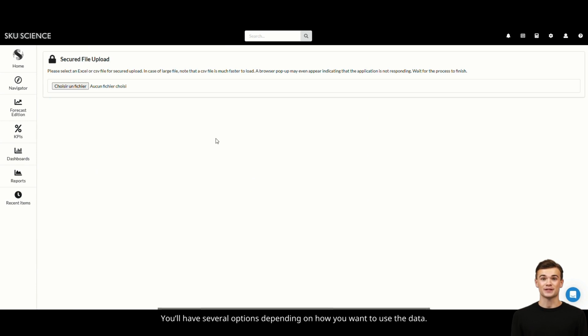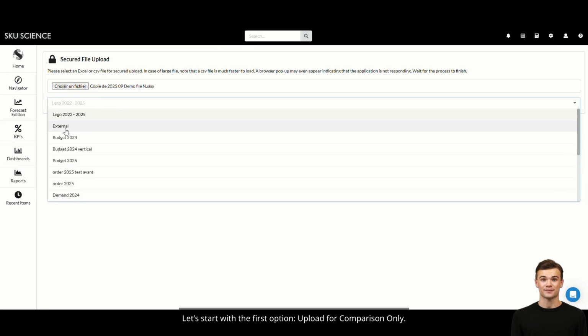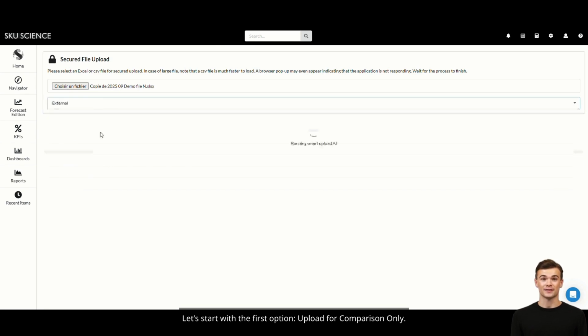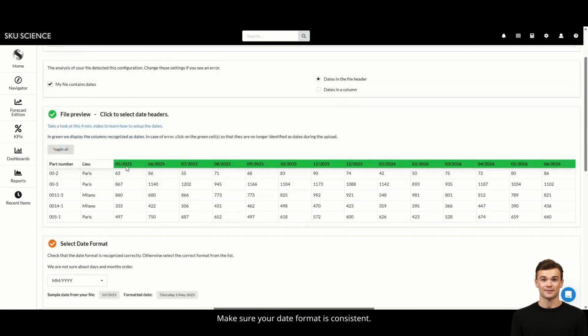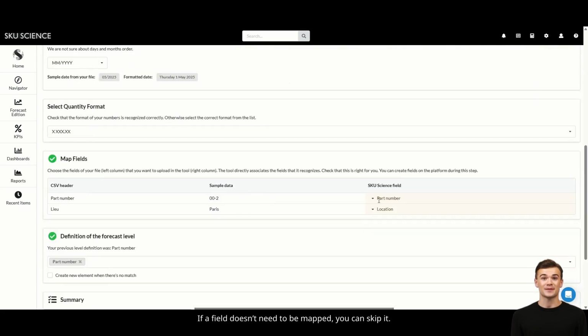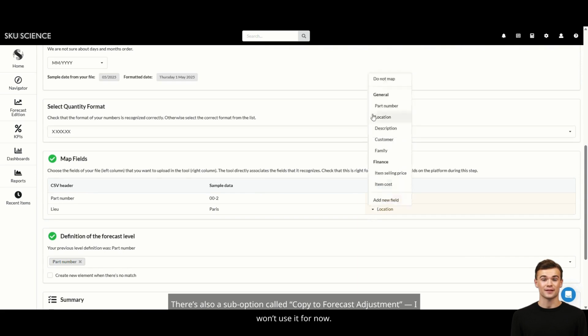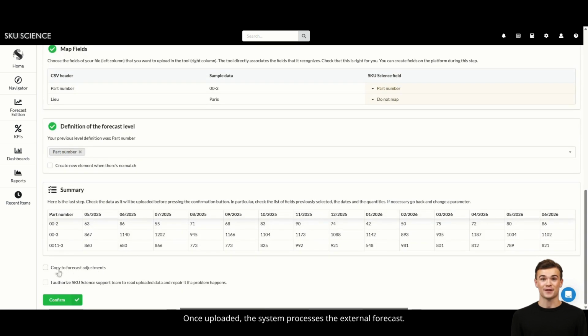To do that, just click the Upload Forecast button. You'll have several options depending on how you want to use the data. Let's start with the first option, Upload for comparison only. I'm going to upload a file where the forecast starts in May. Make sure your date format is consistent. If a field doesn't need to be mapped, you can skip it. There's also a sub-option called Copy to Forecast Adjustment. I won't use it for now.